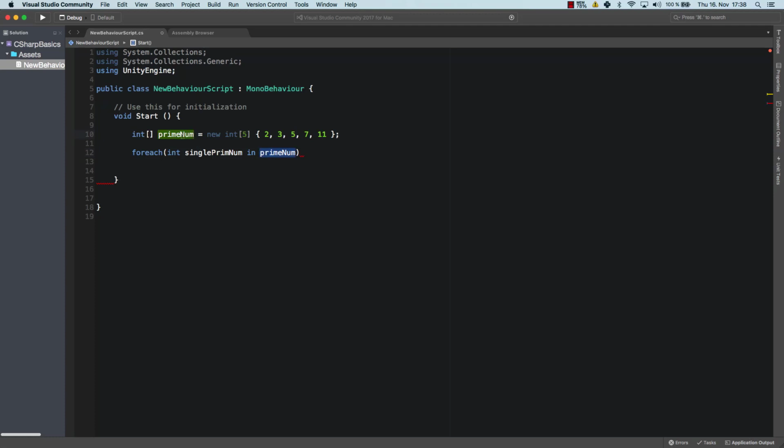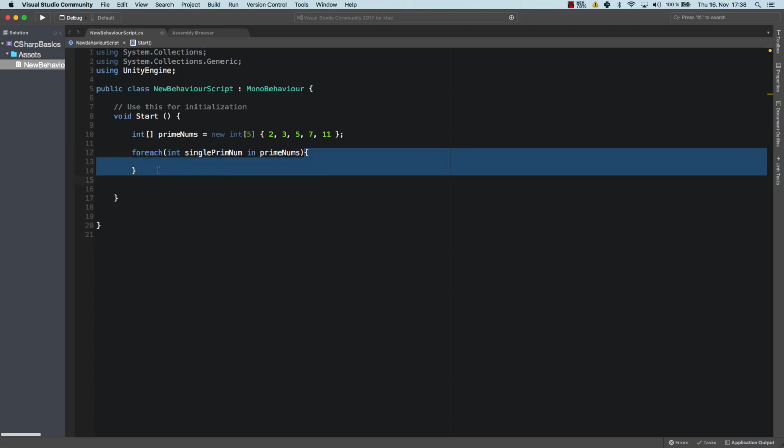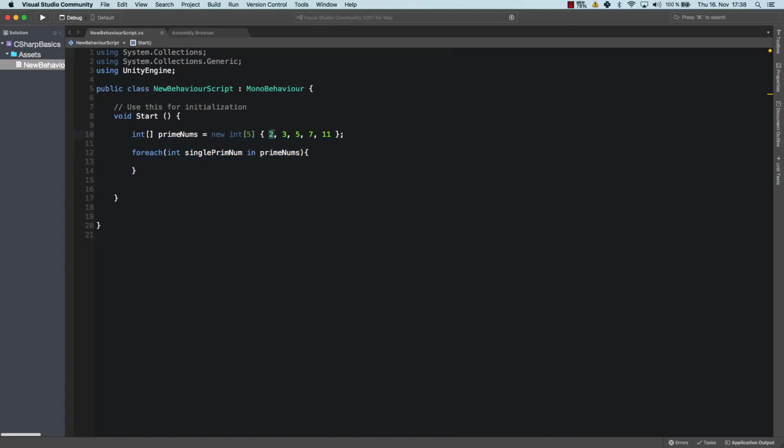Maybe a better name for primeNum would be primeNums, which means prime numbers. So I'm going to rename that one here, primeNums. And my singlePrimeNum in my primeNums is what I'm going to check now. What it says is, for each single prime number in prime numbers, please do the following: run the code in my body, in my code block. It will run through the 2, the 3, 5, 7, 11. That means it will repeat itself 5 times.